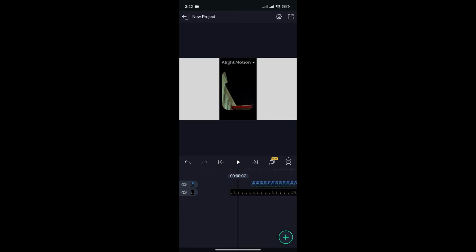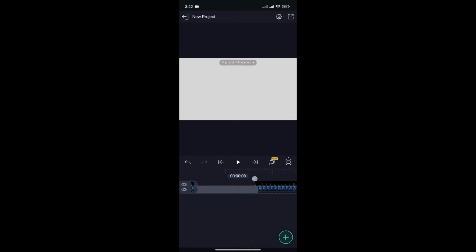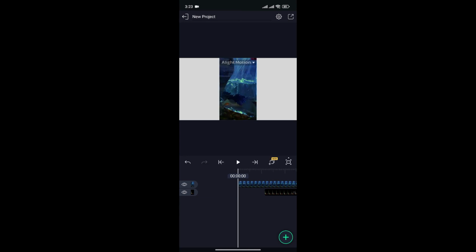Now if we want to play the first layer earlier, what you can do is long press on the first layer and bring it all the way to the beginning. As you can see, we have successfully moved the layers in Alight Motion.